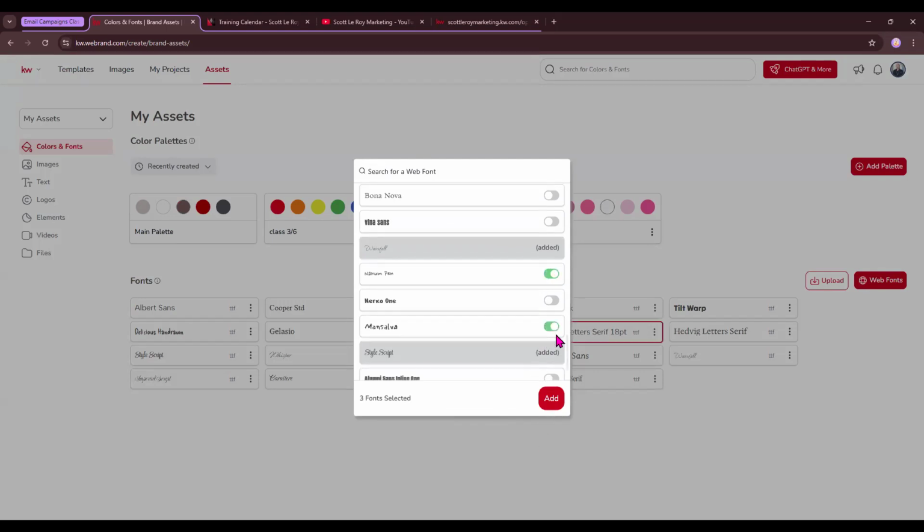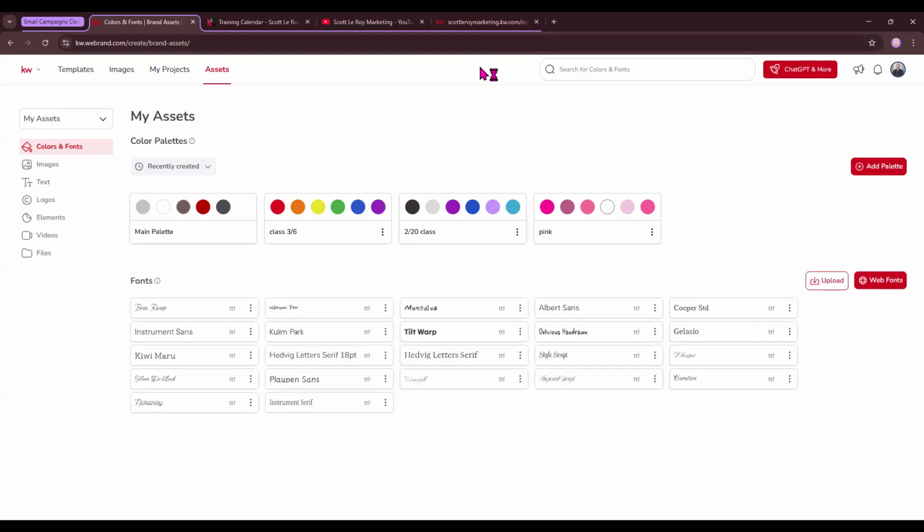Go ahead and just select a few of these and hit add. It's going to add all of those fonts here to your assets. Should see them up at the top. If you added one by accident, you can of course delete it. No big deal. You can also upload fonts from the web. So if you found them externally, you can go ahead and add them this way.